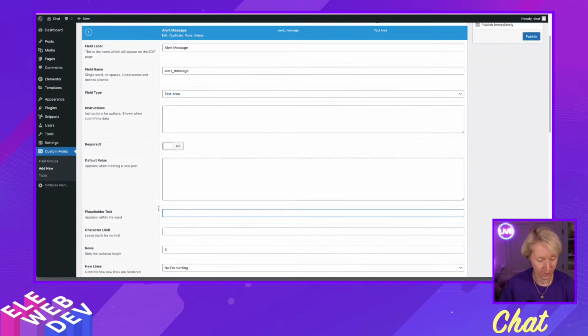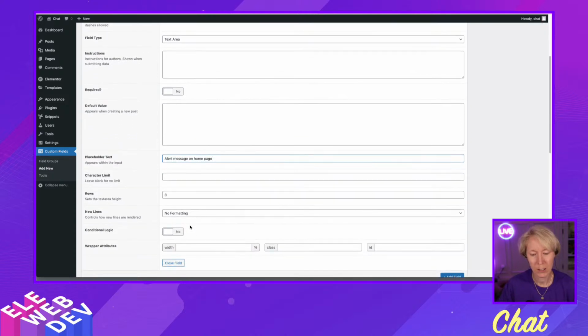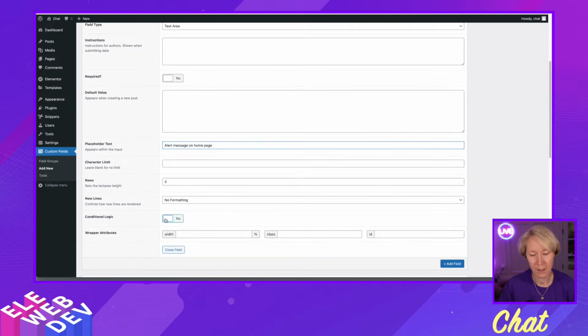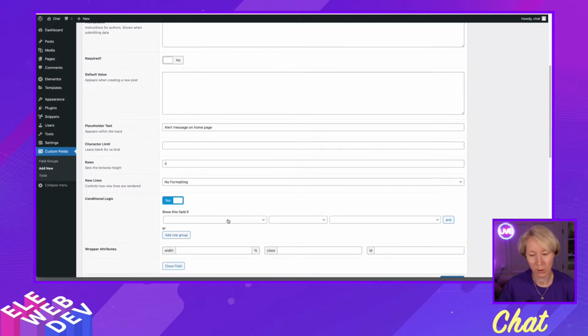Placeholder text. This is in the field itself. It's going to say alert message. Hey, capitalization. Alert message on homepage. Just to remind them where it is. We're not going to have a character limit. Conditional logic. We're going to say yes. Show this field if alert message.